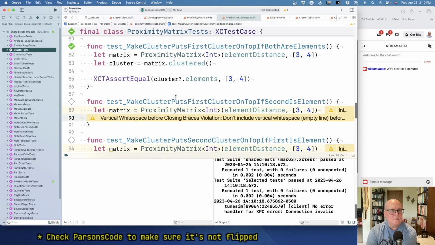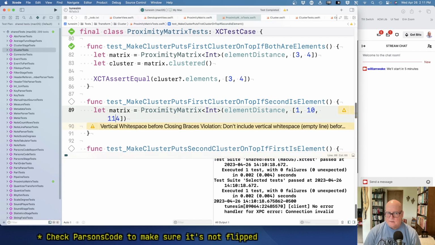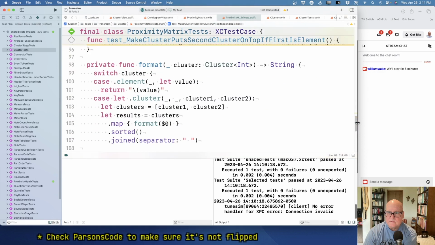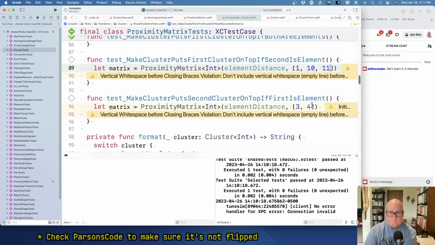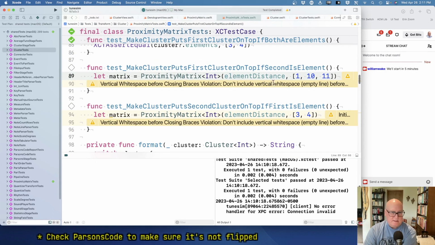I'm going to need 3 values. The first cluster on top if the second is an element. So I think we could do 1. Let's make it very obvious, 10 and 11. Stretch a little here. 10 and 11 should cluster first. Oh no, first cluster on top if second is an element.